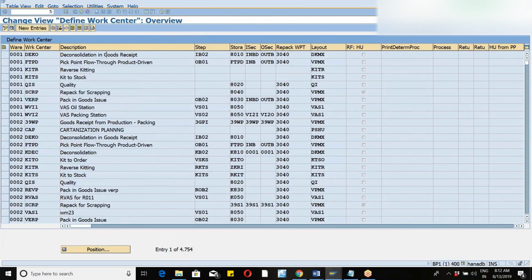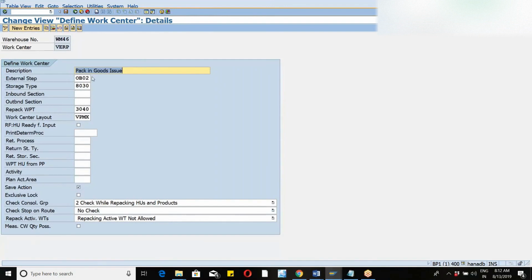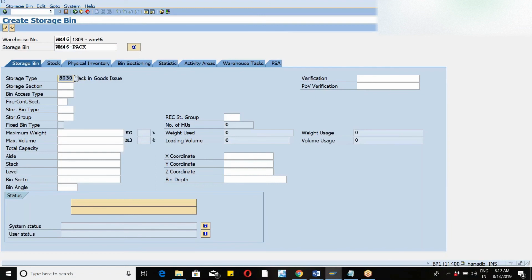what we are trying to do here is we go to the master data, work center, define work center. The standard one is WERP or something, I think. In this particular WERP, what is our step OB02 stands for? That's for the packing, basically, right? OB02, okay, and 8030. This is what we referred to. Now, we already have one work center, but we have to create a bin for that. So what I'm trying to do here, LS01.